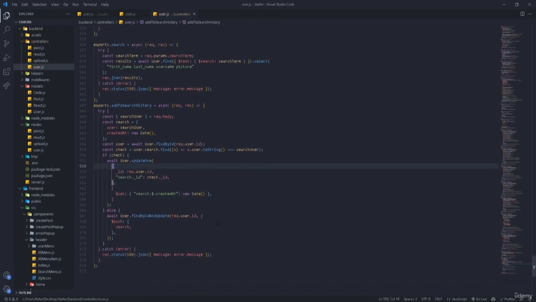I don't have my notes in front of me, so sometimes I forget, so that's normal. You don't have to remember everything. So as you see, we use updateOne, and then we look for the user, and then we look for it in the array of search, and then we set the search's createdAt for the search ID that we found with the new date.